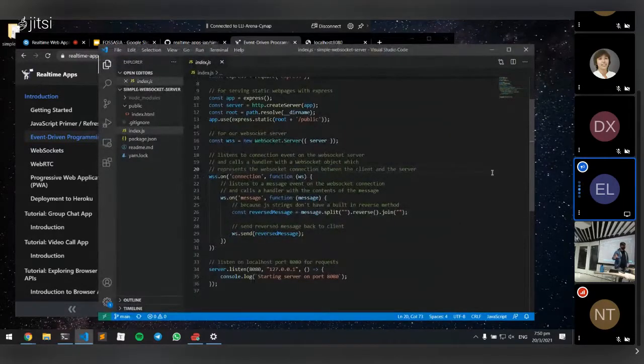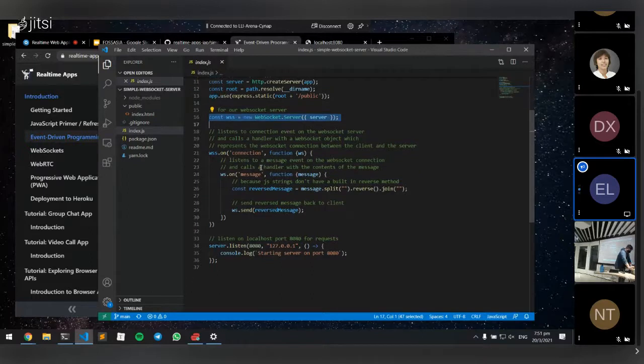And JavaScript is a language that's particularly suited to the event-driven paradigm because there's a whole event loop doing all that good stuff behind the scenes. So all you need to think about is emitting events, listening to events, and then handling those events along with event data, right? So over here, we have our instantiated WebSocket server. WSS is our WebSocket server.